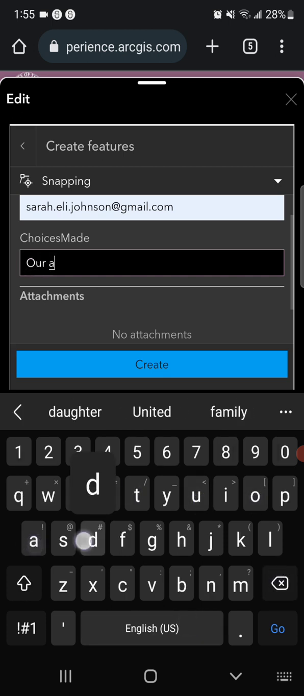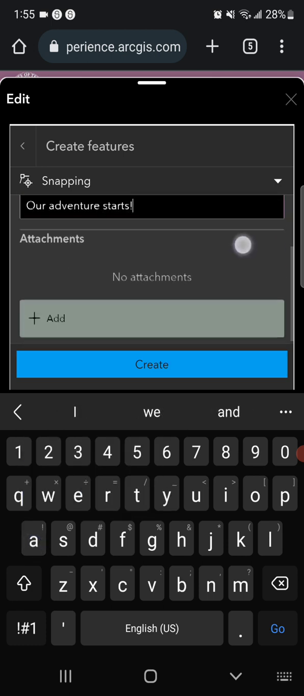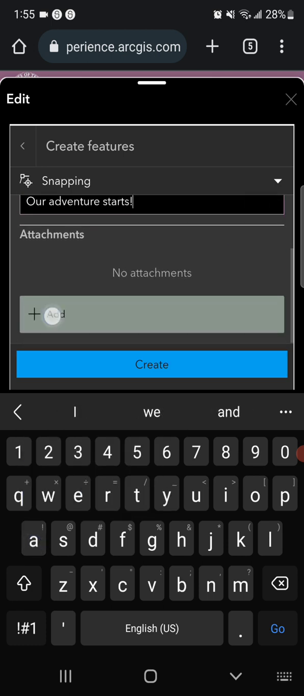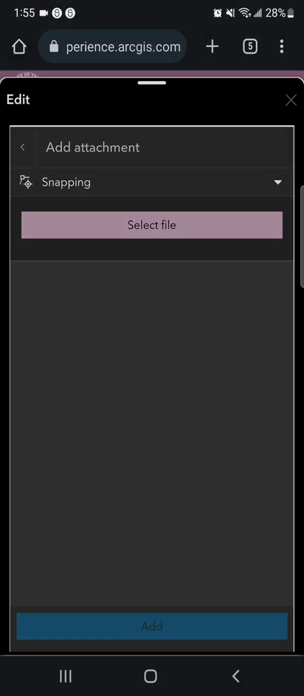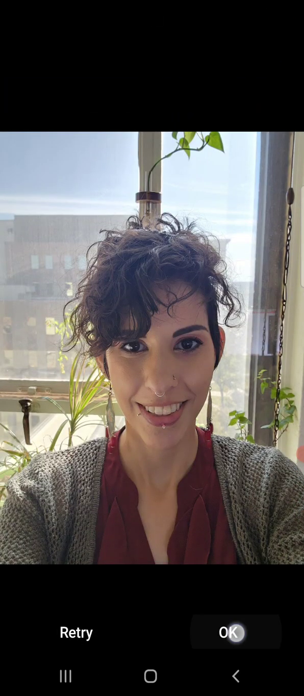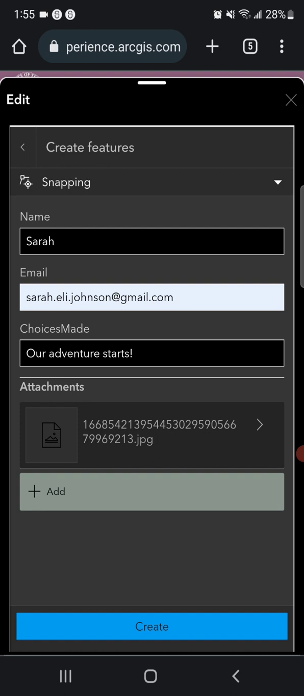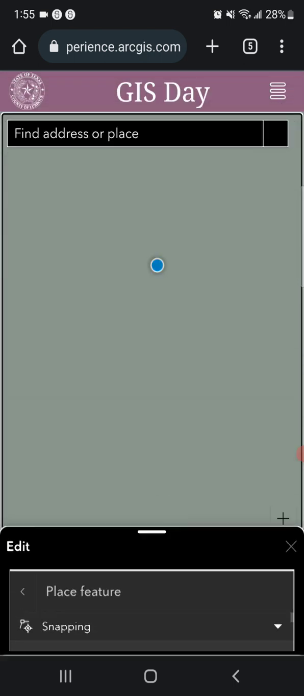Our adventure starts. All right, so now we're going to go to attachments and go to add, and this is just so everyone can see what each other's up to. So we'll go to select file, camera, take that picture and okay, add that and create the point. Once it's created, we'll take the menu back down.